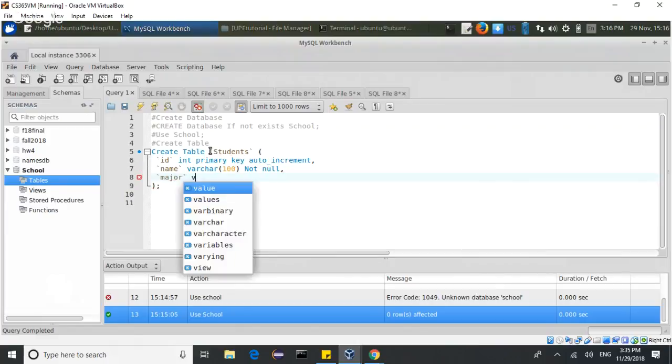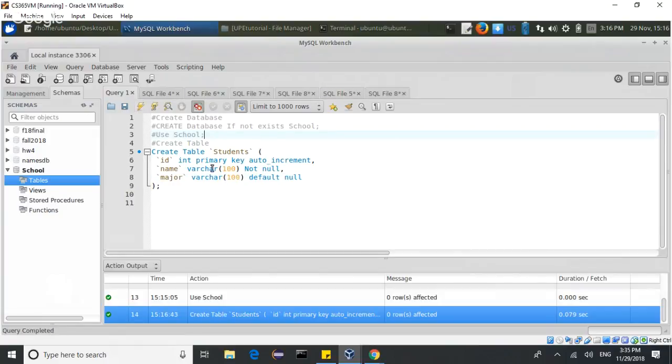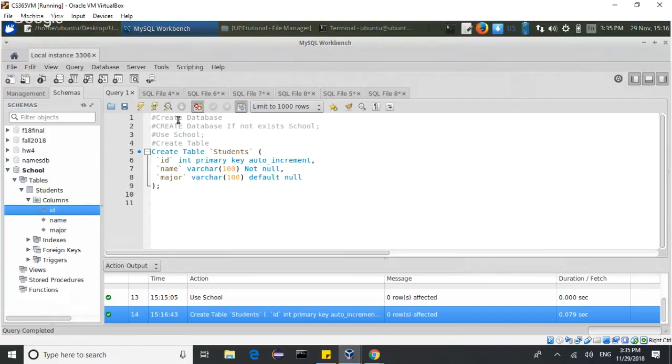And we're also going to have a major. And we can also set that to 100 as well. And this one, we can just say it defaults to null. This one, they're not required to have. Okay. So with that, we can hit the lightning bolt again. If we refresh our schemas over here, we can see we now have a new table, with the columns that we set.